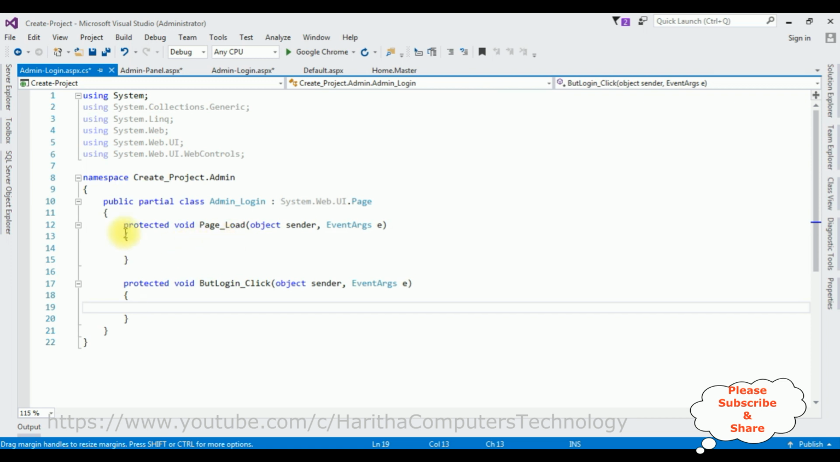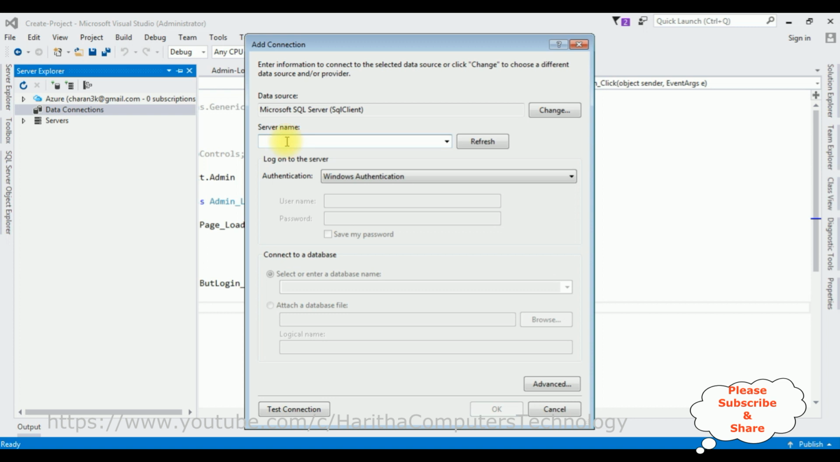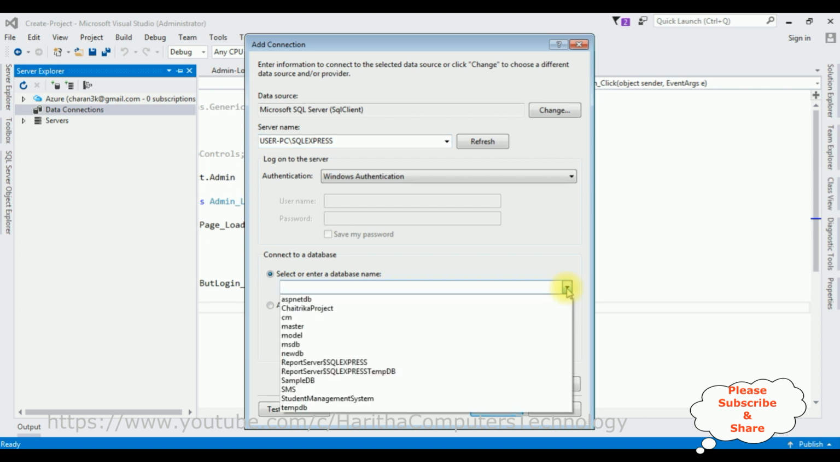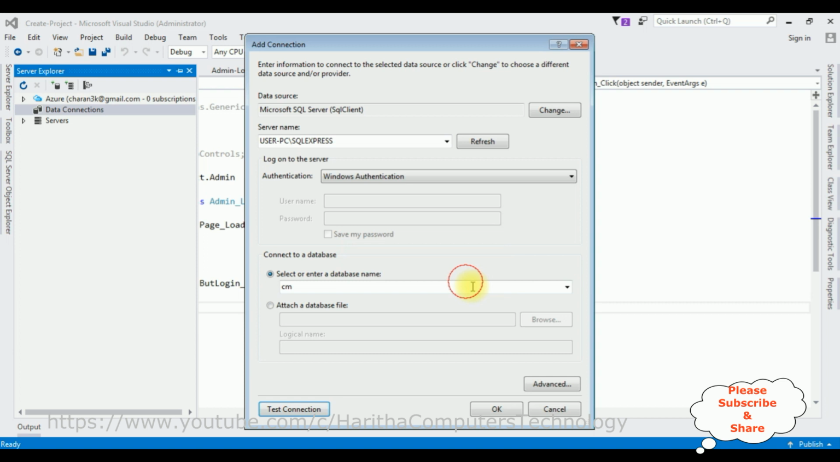First, before writing the coding part in the button click event, I require the connection string in the web.config file. For that, we open Server Explorer. Notice there is data connections. Right click that one, add connection. Let's add our SQL server name. After adding the SQL server name, I'm selecting the database name. The table I have created in the CM database, so I'm selecting CM, test connection. It succeeded. Okay.